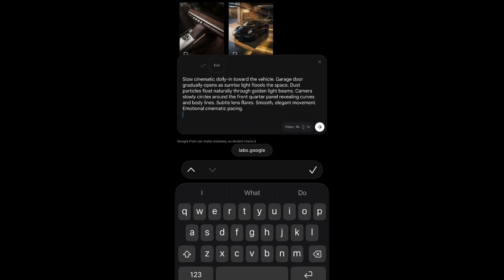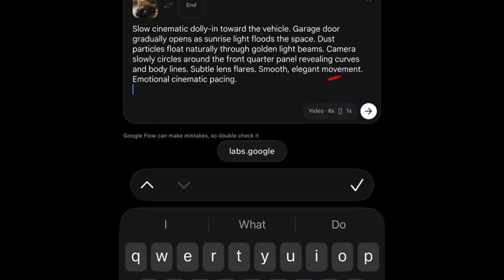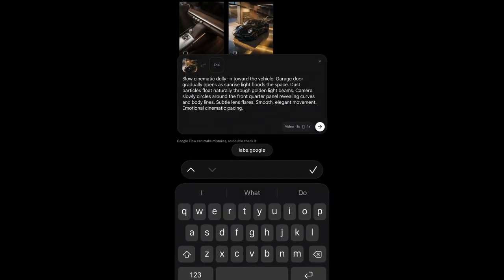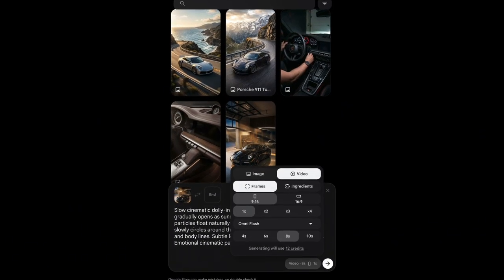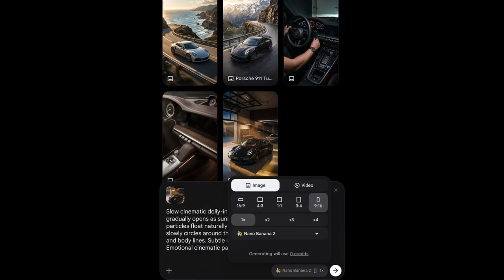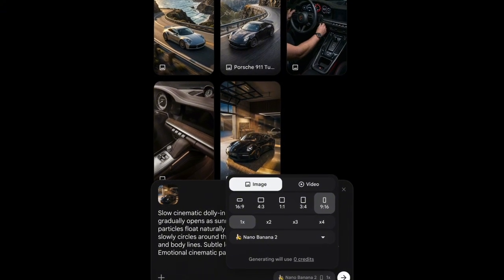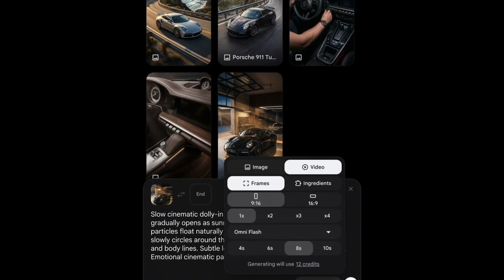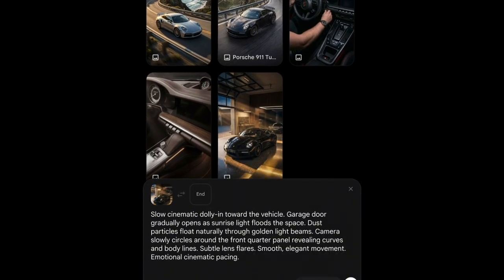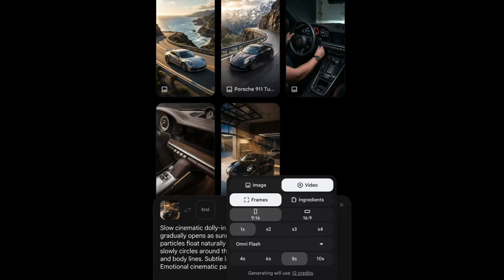Before I paste the prompt, I want to show you something. If you look down here, you are going to see video, 8 seconds. If you tap on it, you are going to see a lot of options. If I want to generate an image, this is what I tap on. If I want to generate a video, this is what I tap on. This side means the number of seconds you want it to create. There's 4, 6, 8 and 10.